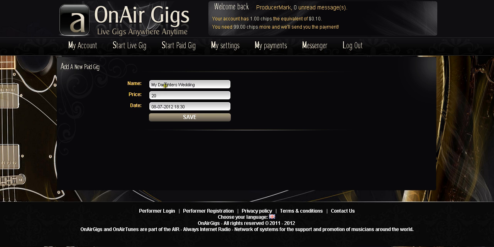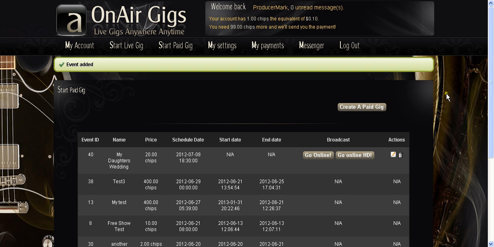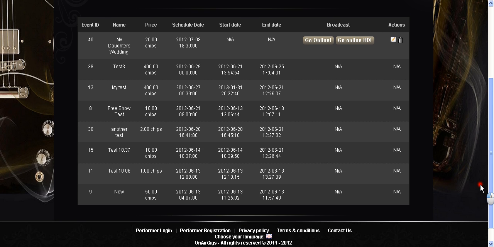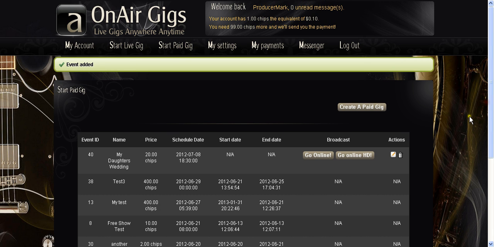There we go. So that's what the gig's called, what the price is to come and see it, and when it is. I press save, and that will take me back to my paid gig area. And you can see I can edit it, I can delete it. You can't edit and delete past gigs because the database needs to know when you played, how much you played for, etc. So it's going to keep storing these as time goes on and keep a record of it. So there we go. That's how you set up the paid gig.